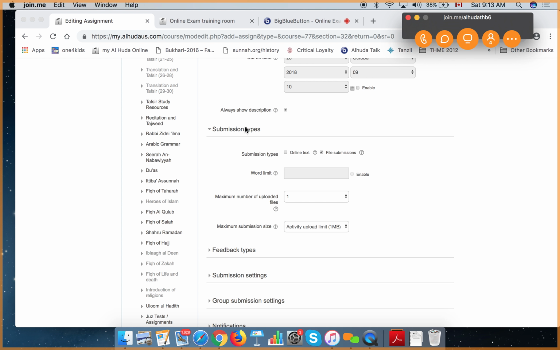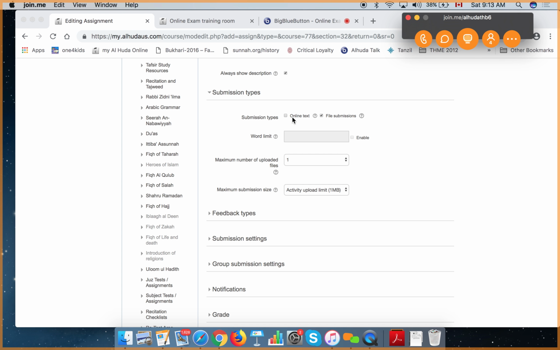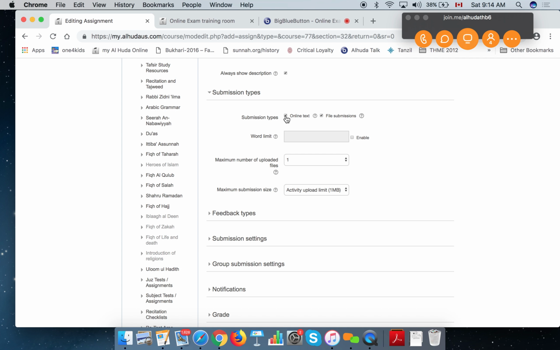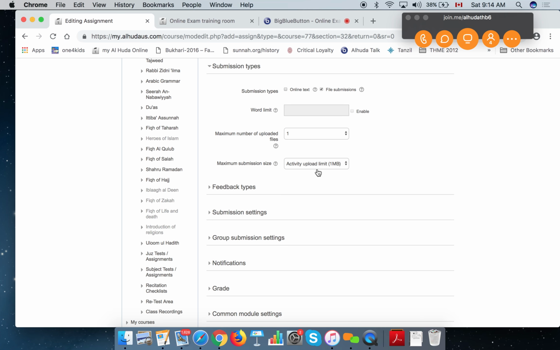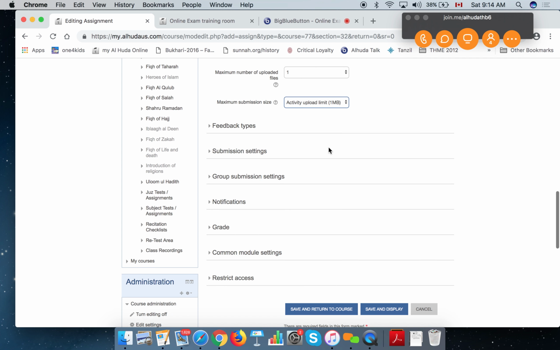And submission type will be file submission, and how many files they can upload, only one. And if we want to limit it with the online text, if you select this online text, that way instead of file submission they will have a text box, and they can type their text there, and we can enable a limit. If we wanted 300 words or 500 words, we can do that, but we usually do file submission. So I'm going to uncheck online text, file submissions, then maximum number of uploads 1, and this is the limit, how much we can allow, and 1 MB is the biggest one, so we usually keep it 1 MB.